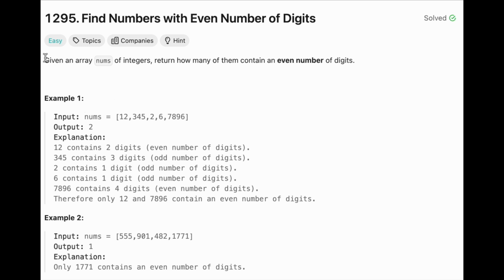So if we are given an array of integers, we want to return how many of the integers contain an even number of digits. So if we look at this example, we return 2 because 12 has 2 digits, which is even, and 7,896 has 4 digits, which is also even. So we return 2. And if we look at this example, we return 1 because 1,771 has 4 digits, which is even. So we return 1, and the rest of these are odd.